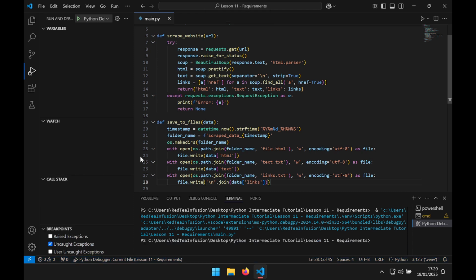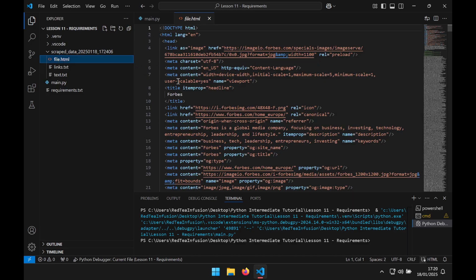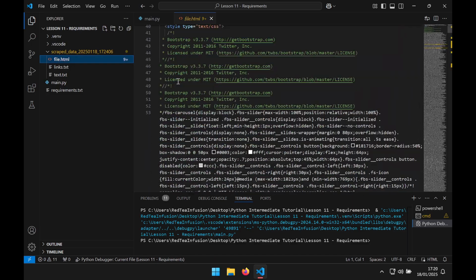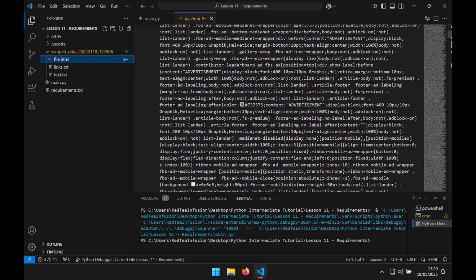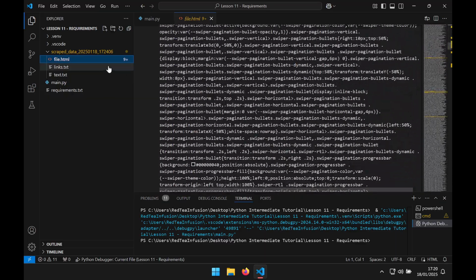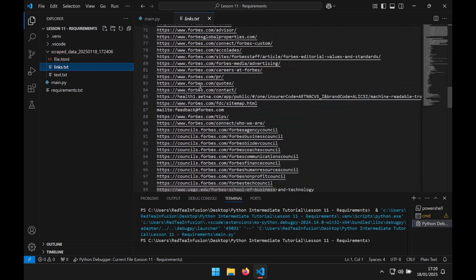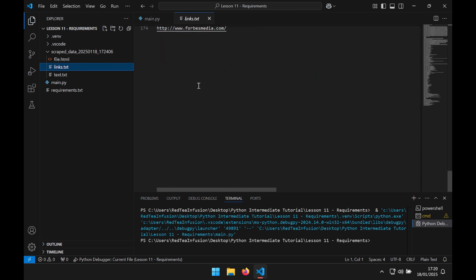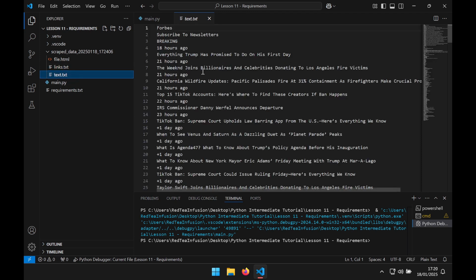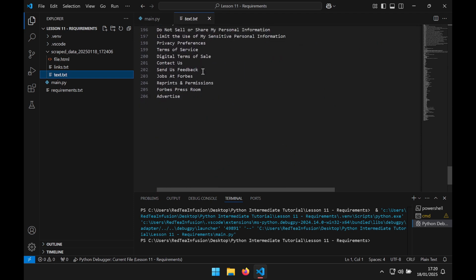Let's check in the files. Here is the folder. And as you can see, this is an HTML page. It's a very long HTML page. Here are the links. Okay. And here the text. All the text in the page.